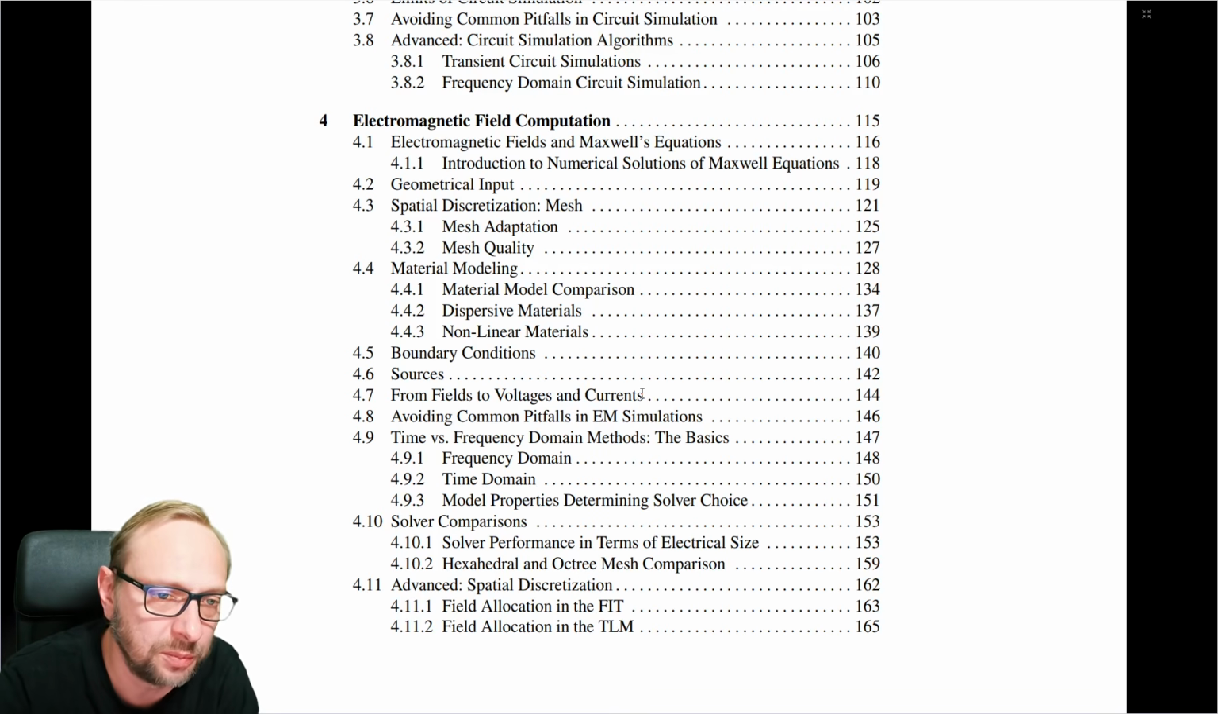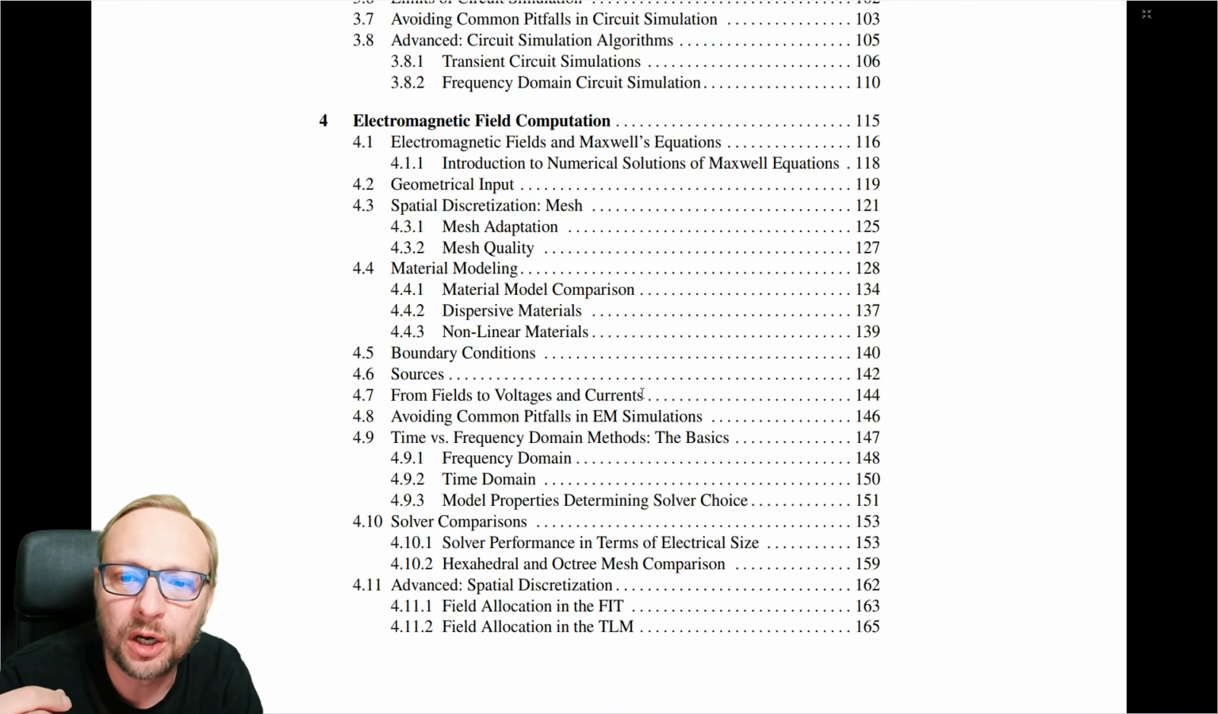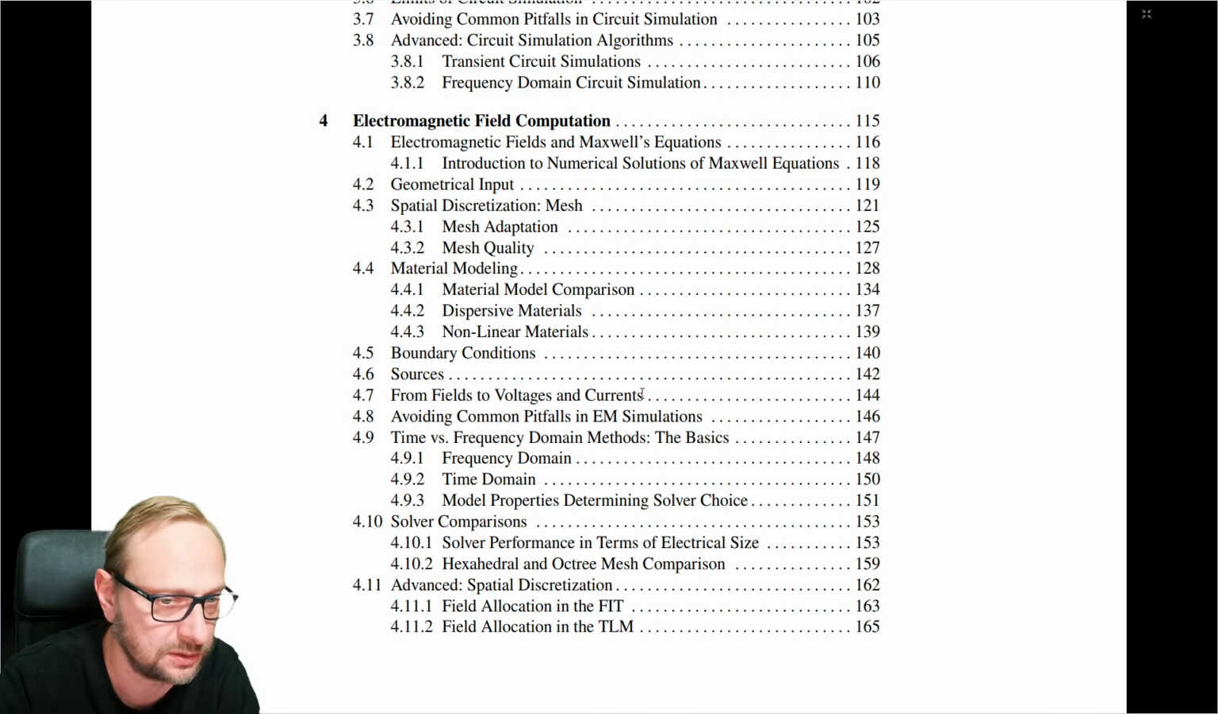We need to have a geometrical input. We need to bring in the geometry of the DUT we want to analyze. Once the geometry is imported, we have to talk about mesh. We have to generate a mesh over the geometry. We discuss why a mesh is required, what the so-called mesh quality is, what mesh adaptation is. Once this is done, we discuss materials, right?